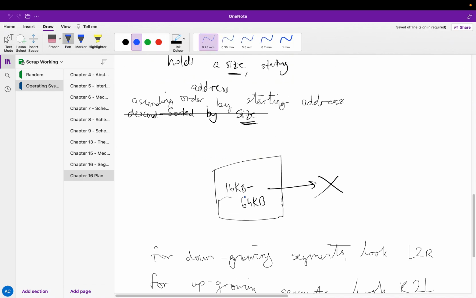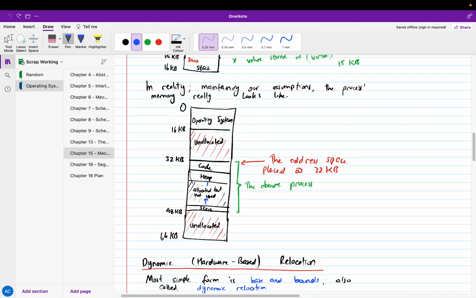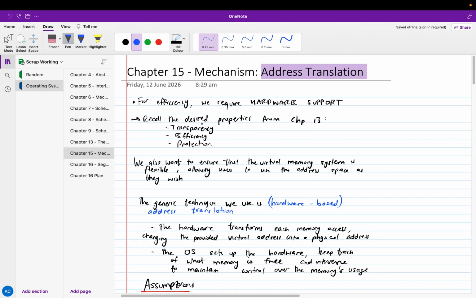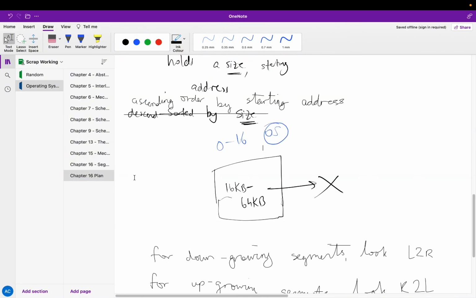We'll start like this. From 16 kilobytes to 64 kilobytes, there is free space. Note that 0 to 16 is taken by the operating system. There should be a drawing somewhere. Like here, yeah. In the book, as a rough example, 0 to 16 is taken by the operating system. That's why it doesn't go from 0 to 64, it goes from 16 to 64. So the free space starts as 16 to 64.